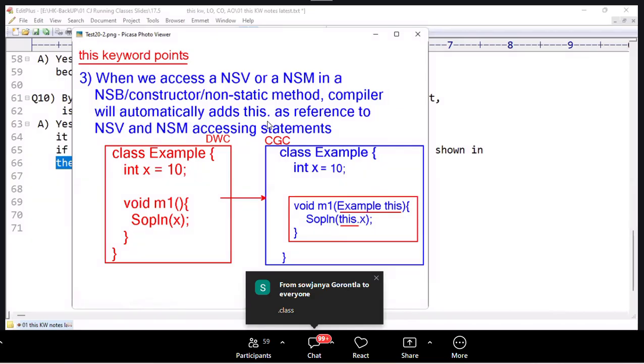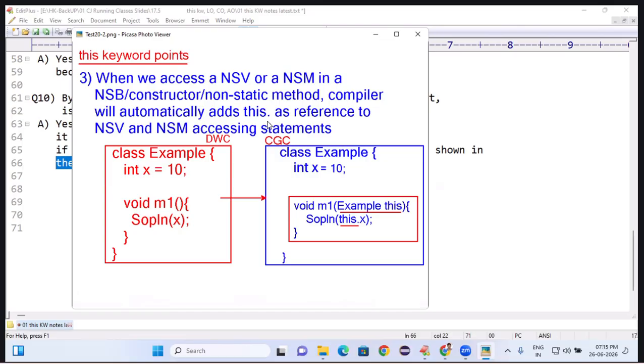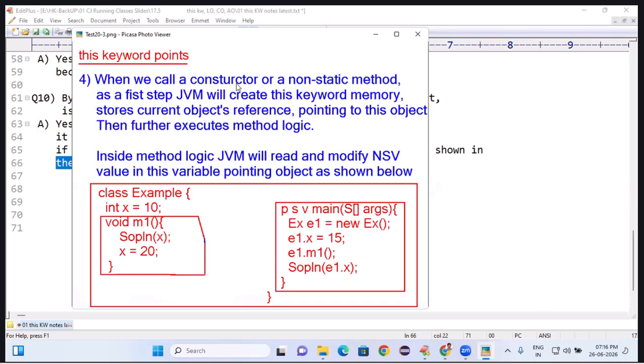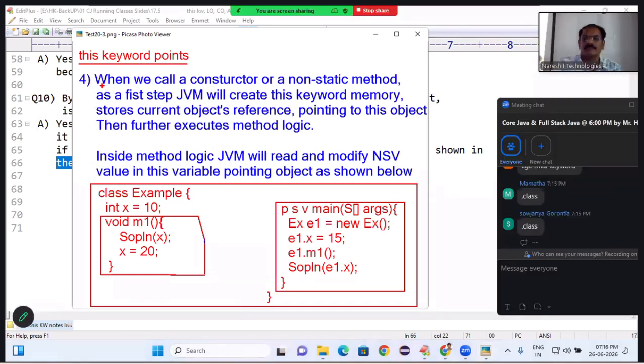What is the job of the JVM? The JVM allocates memory first. When you call a method, as the first step it allocates memory to the parameter, then the logic is executed. Fourth point, JVM activity with respect to the this keyword. When we call a constructor or a non-static method, as a first step the JVM creates this keyword memory, stores the current object reference, and points to this object. Then it further executes the method logic.